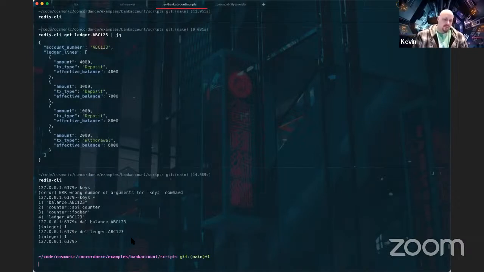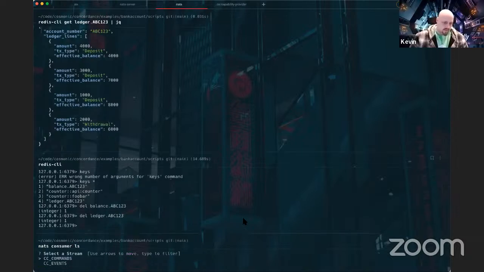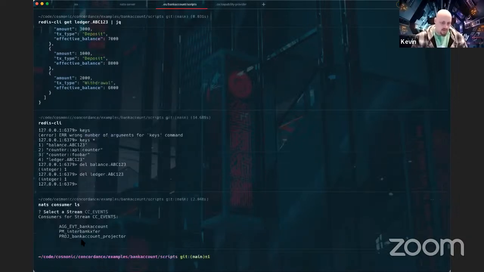Everything is horrible. So what I can actually do is, with Concordance, all of the components that are part of the system are managed through consumers. So with the consumer, go to the events consumers. You can see I've got a consumer for the aggregate, a consumer for the process manager, and another one for the projector. So if I've just blown away my projections, now if I want to trigger a replay, I can just delete the projection consumer and then recreate it.